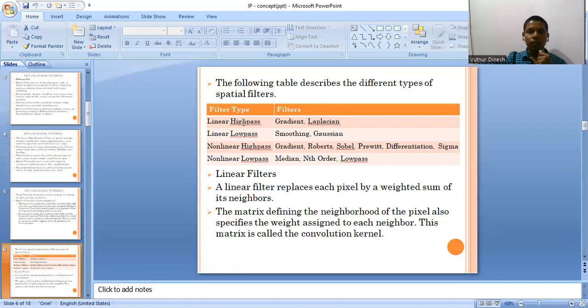Filter type: linear and non-linear. In linear, there are two types of filters: linear high pass filter, where gradient and Laplacian filters are present, and linear low pass filter, where there are two types of filters: smoothing and Gaussian filters. In non-linear high pass filter, there are five types of filters: gradient, Roberts, Sobel, Prewitt, differentiation, and sigma. Non-linear low pass filter has three types of filters: median, nth order, low pass.